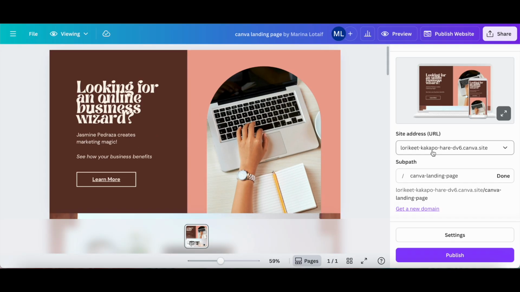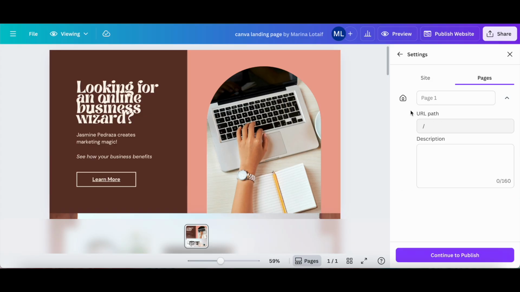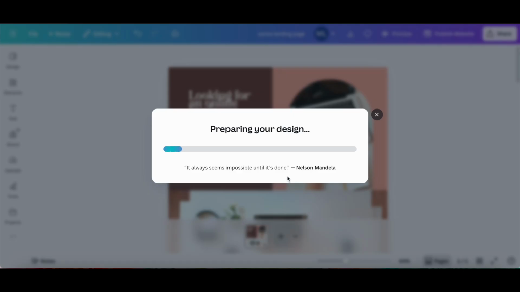Before you make your Canva landing page live, you can view the site address as well as its subpath. If you click on Settings at the bottom, you can toggle whether you want to turn on the search engine visibility, password protection, navigation menu, the ability to resize on mobile, as well as include a social media link preview. If you click on Pages, you can also change the URL path of each of the pages, as well as add an SEO-optimized description for this landing page. Once you're done customizing these settings, click on Publish at the bottom to make your Canva landing page live.